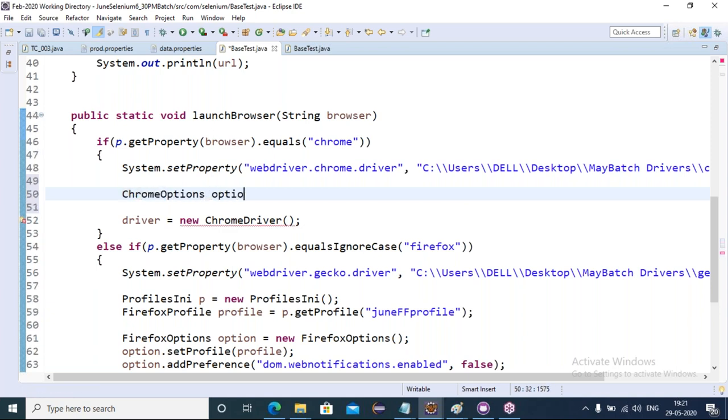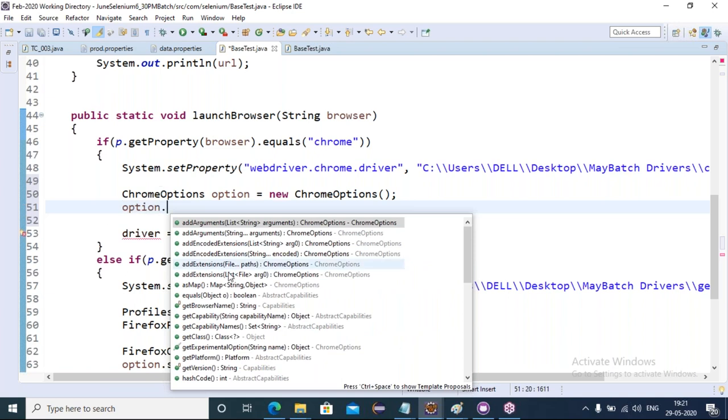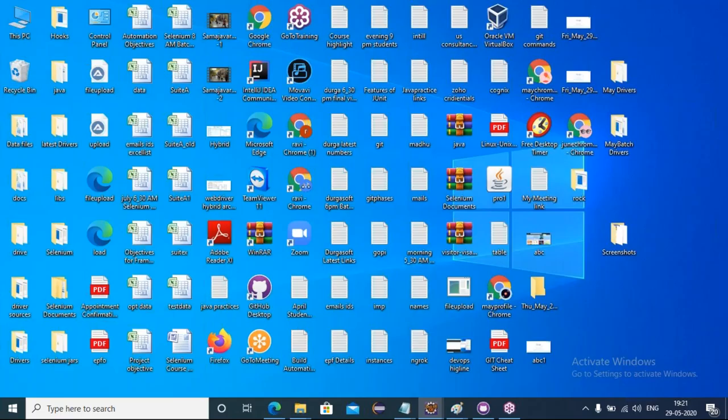ChromeOptions option equals new ChromeOptions. So with this reference, option dot, here we go with addArguments. addArguments is the method there. addArguments takes string arguments, which means you must give double quotes. Here we have to give the path of the profile you have created. What is the profile you created? This one, right? The June Chrome profile you created, right?